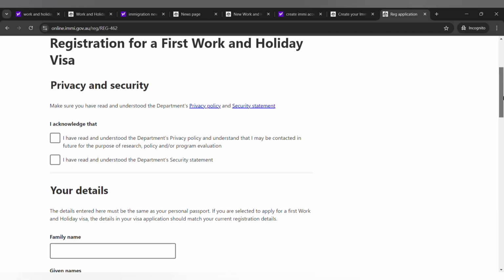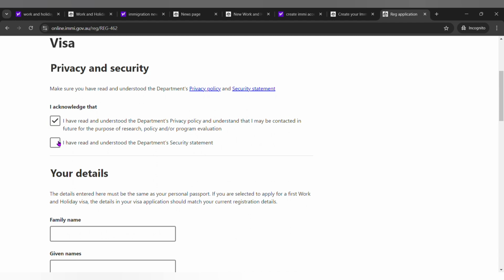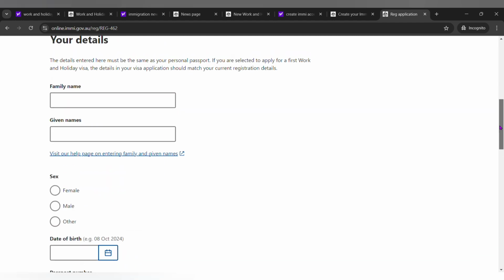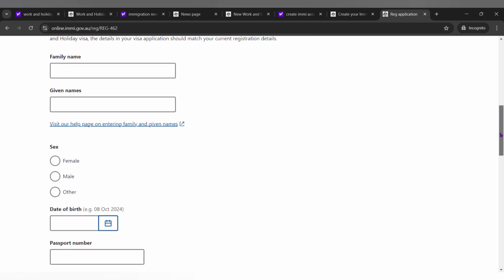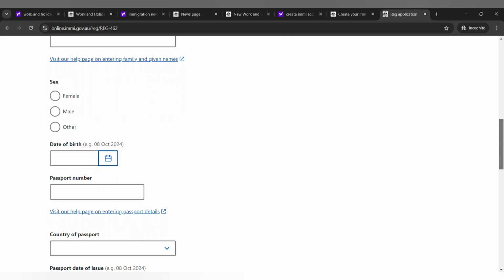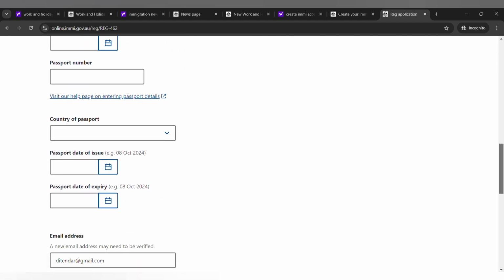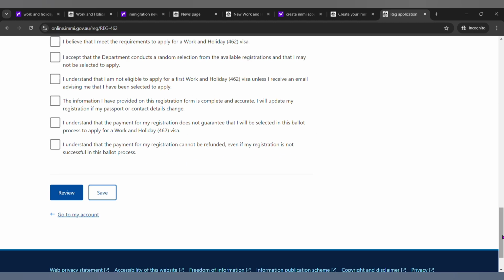After coming here, just acknowledge, fill all your details and everything: passport, family name, given name, your sex, date of birth, passport number, country of passport, passport date of issue, passport date of expiry, email address, and declaration, and then save. I think after this it asks for the payment, then you make the $25 payment. I think you need to use an international debit card or credit card for the payment. Local cards are not accepted, I guess so.